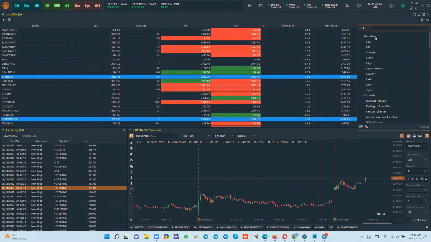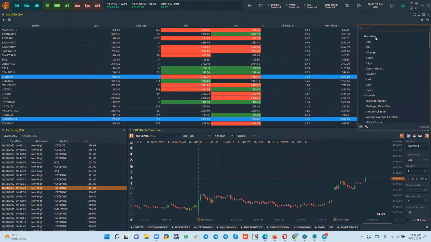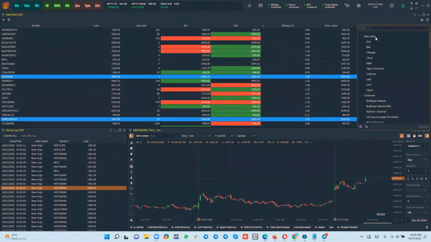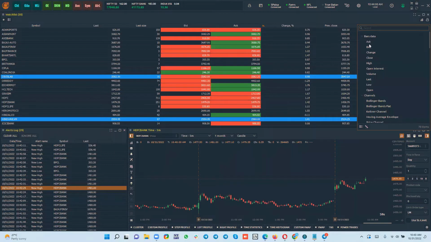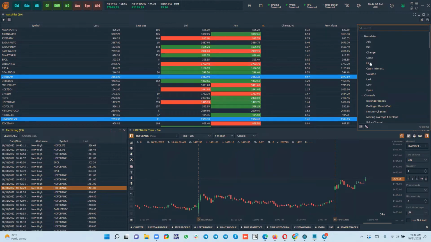Now let's add an indicator. For example, say you want an alert when the last three consecutive highs are broken. What you need for this is bar data. So these are the data that you can add, which will also fetch historical data for you. Let's look at adding the high value.